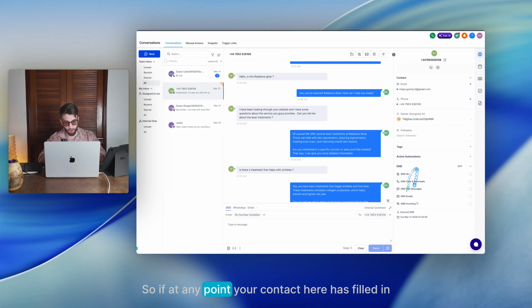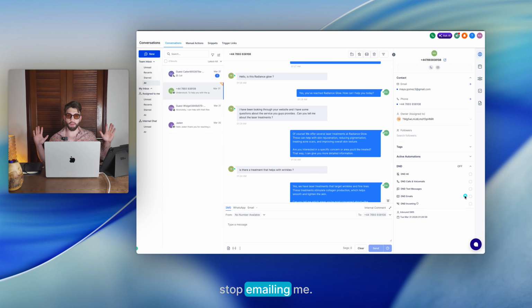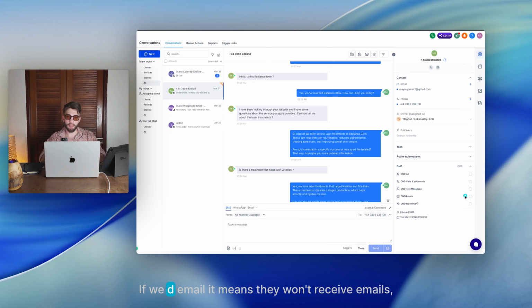So if at any point your contact has filled in any of these things, when you use the workflow, your workflow will automatically stop doing things if it's not allowed to do them. So if you take, like, do not disturb all, the AI literally can't do anything. Or not even just your AI, but your email. So let's say they DND your email. Your client says, stop emailing me. If we DND email, it means they won't receive emails, but if they haven't DND'd the text message, they can still receive the text message.